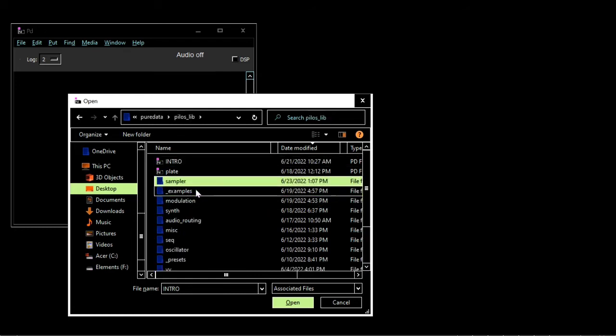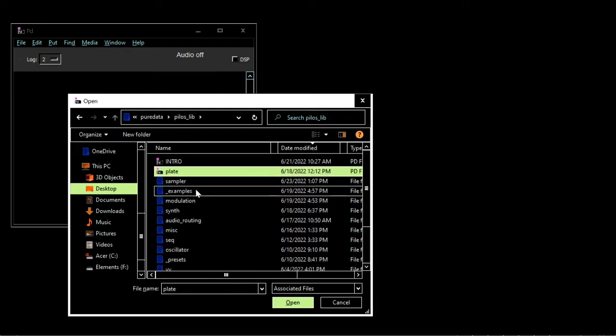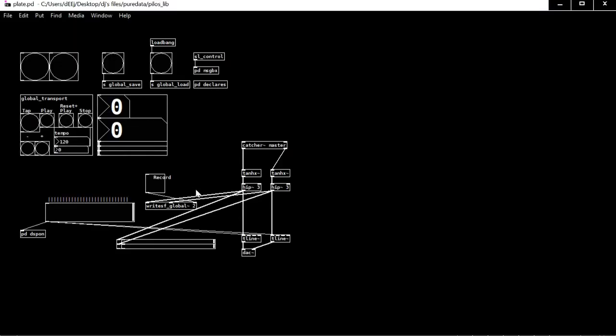All the examples do have those objects as well, so I'm just going to take a look at plate itself. This is the most bare bones patch you get with it. Starting top down, this is just a bar and beat readout. The save and load system is here.